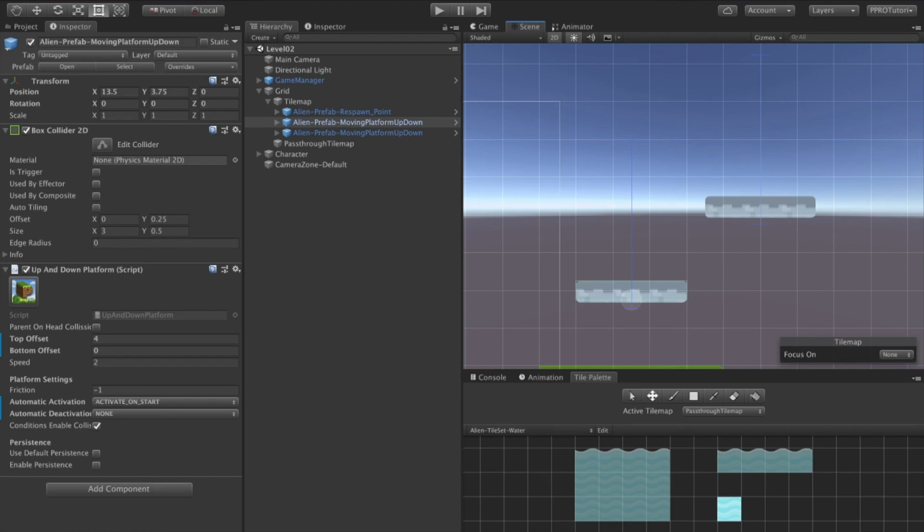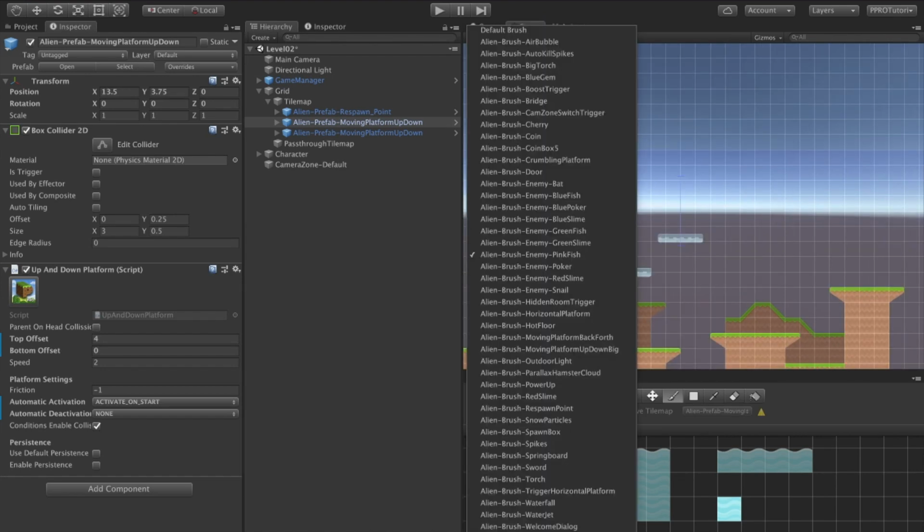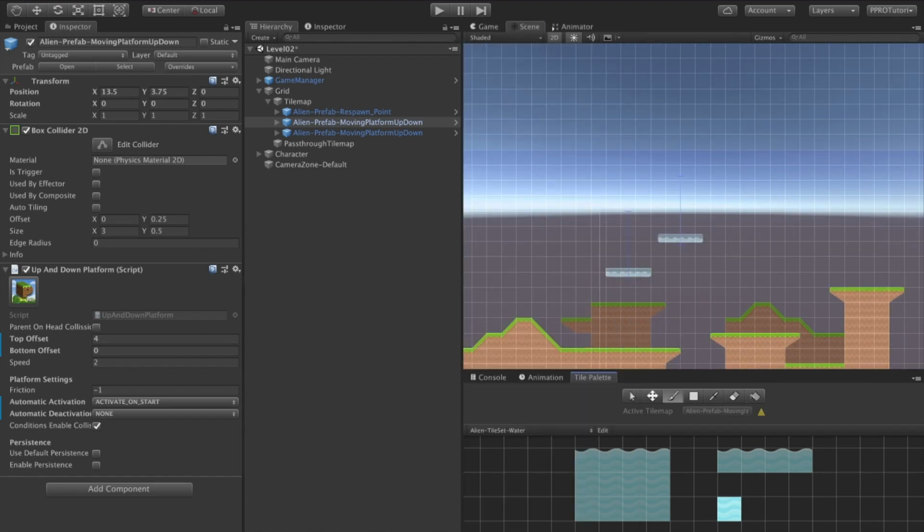It's also possible to start and stop the movements of platforms based on a trigger. Platformer Pro has its own trigger system with many different types of triggers. It also has a wrapper if you wish to use Unity's built-in trigger system. Let's go to our brushes and select the Trigger Horizontal Platform brush. This will paint a prefab.